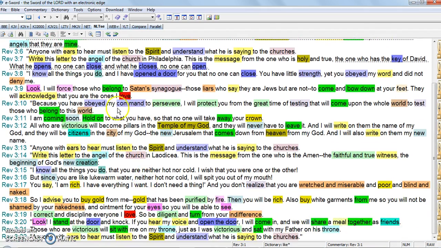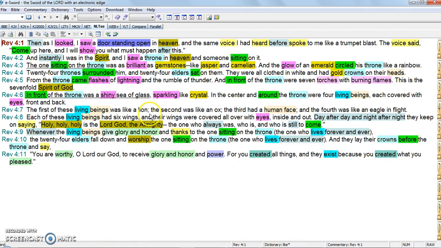Chapter 3 continues dealing with the 7 churches. Now in Revelation 4, it starts out with, "Then as I looked, I saw a door opening in heaven, and the same voice I had heard before spoke to me like a trumpet blast. The voice said, 'Come up here and I will show you what must happen after this.'"